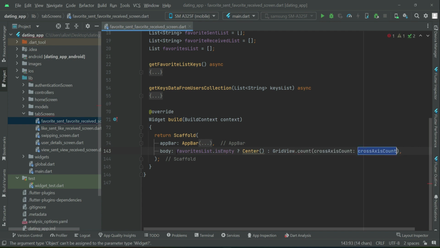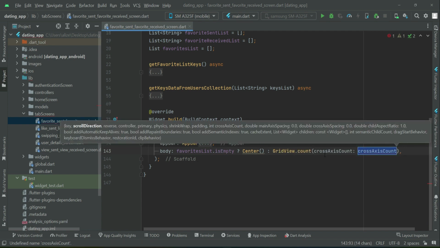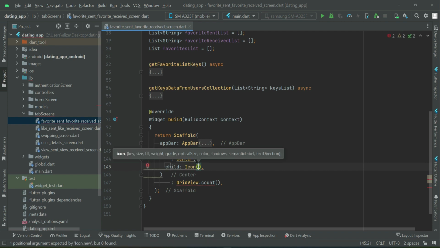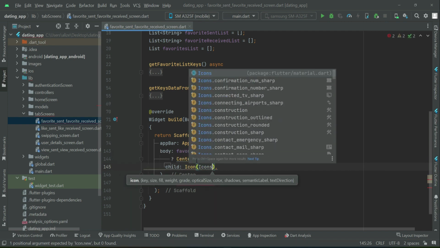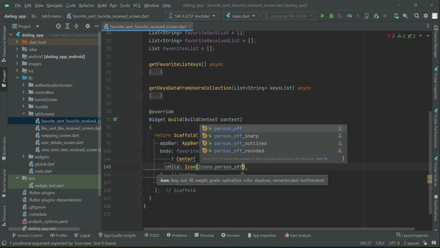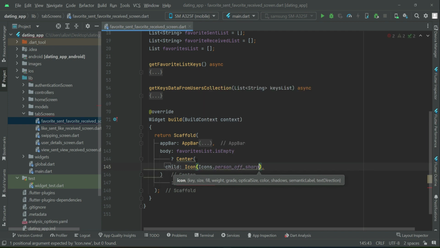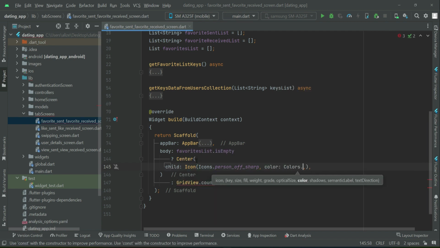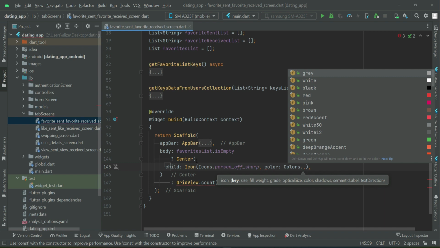So using grid view.count, we will start displaying that. So we can say child icon will be icons dot person underscore of sharp. That is no favorite from any person.